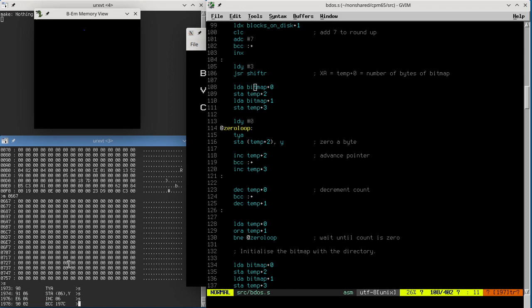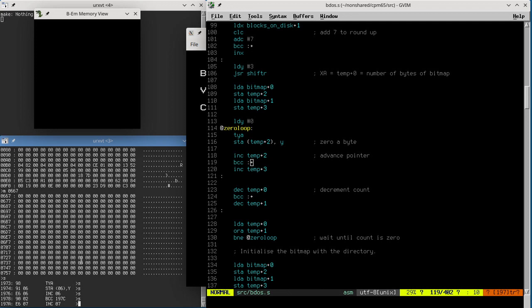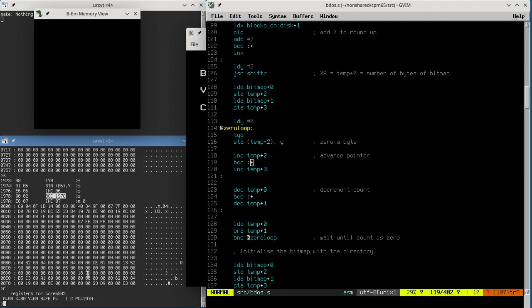Write a zero. Increment the pointer. Okay. So that's incremented the value, but the carry bit didn't get reset.